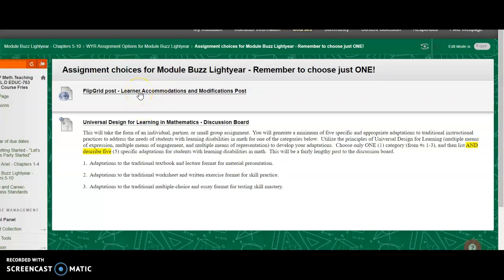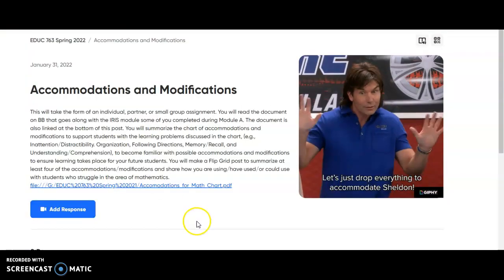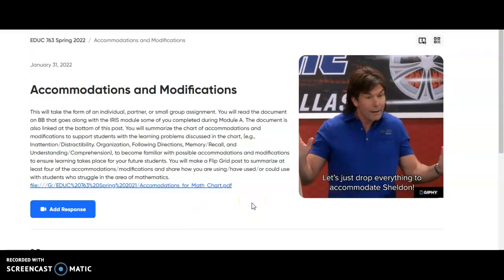So if you want to do the Flipgrid, you're going to click right here. And then remember, you will log in with your g.fmarion.edu. Sometimes it logs me right in and sometimes it doesn't.